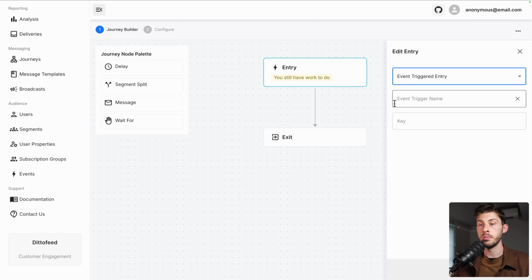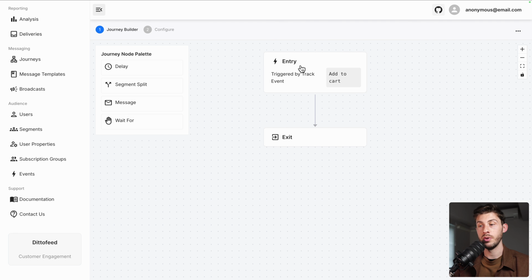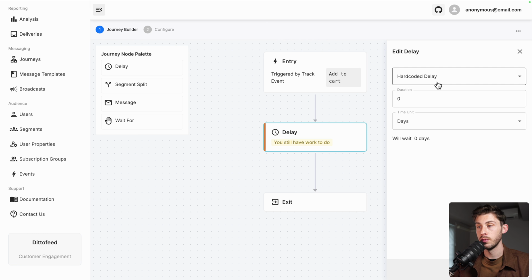Let's say, for example, that the event is add to cart. So when someone adds something to a cart, then the key will be add to cart. So this is the event key that we will trigger. We'll see later how. Okay, so our entry point is configured. Here is what we can do. We can delay it, so we wait a certain amount of time. Let's say, okay, we wait for 30 minutes.